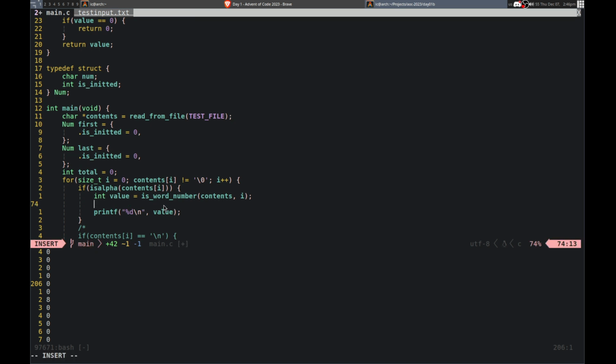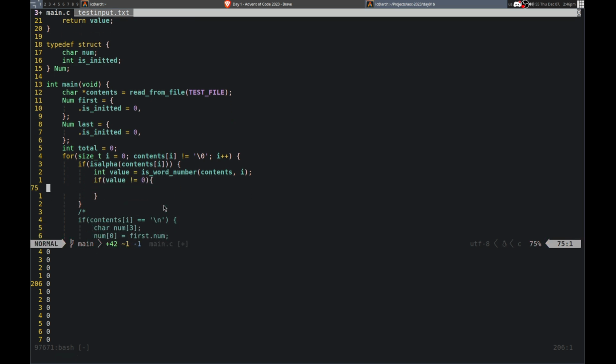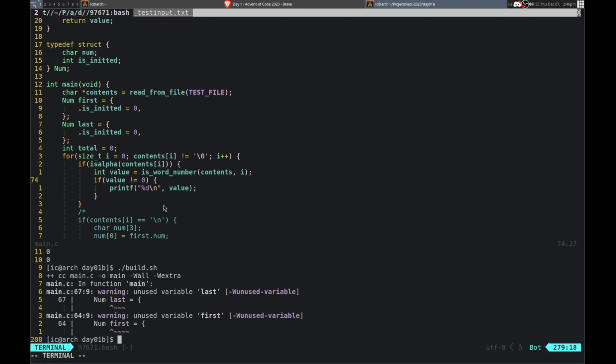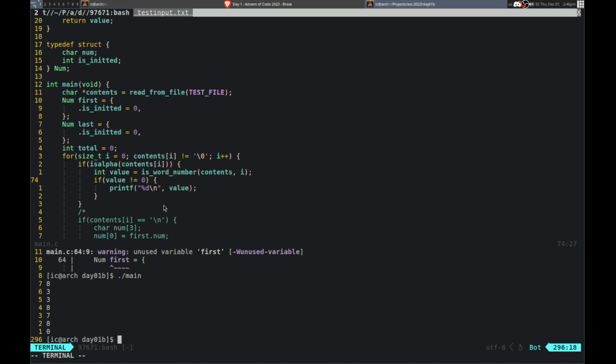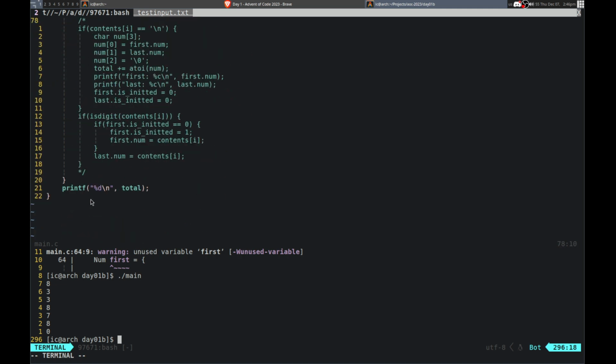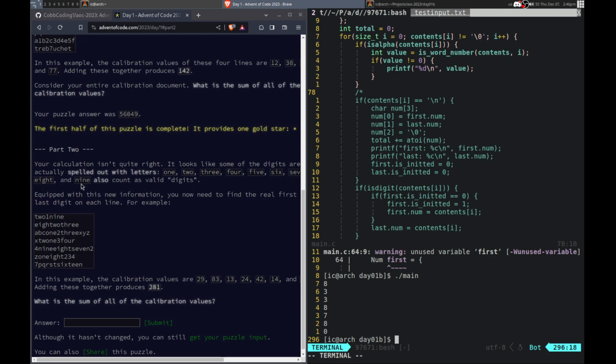Actually, let's do if value is not equal to 0, then we will print it out. It's never going to be 0 because that was not one of the valid numbers. So let's do that, and we get 8. Okay, so it still prints 0 at the last. That is actually that. All right, 8. So that's not right. Okay, 8 and 3. So it doesn't quite work, but it partially works.